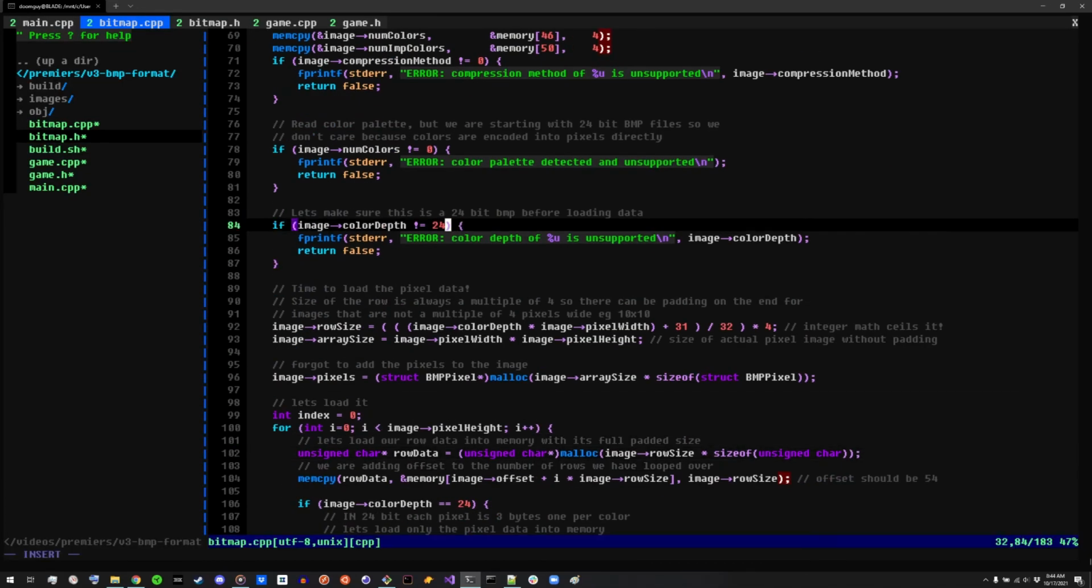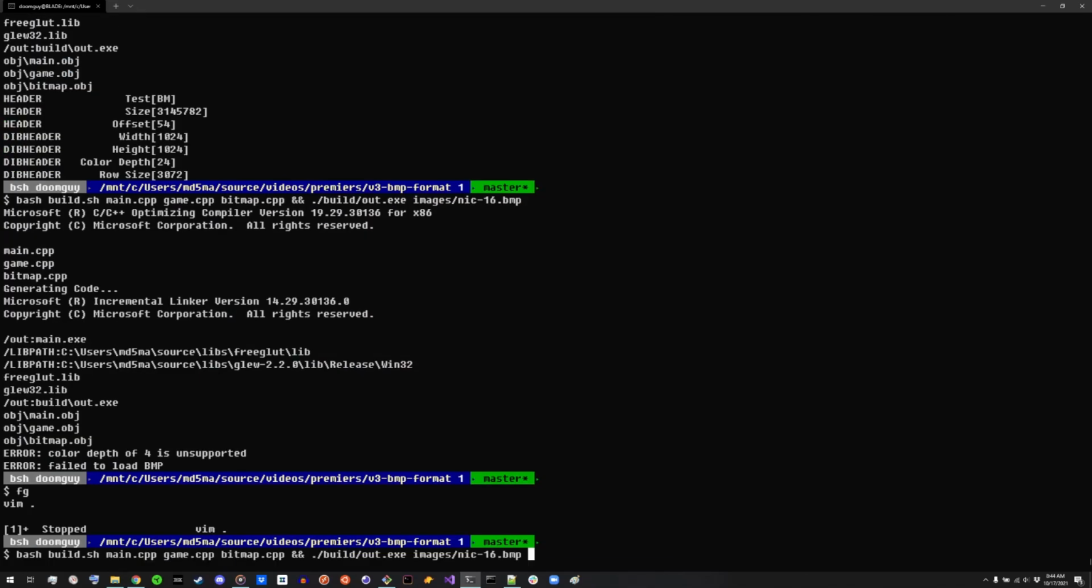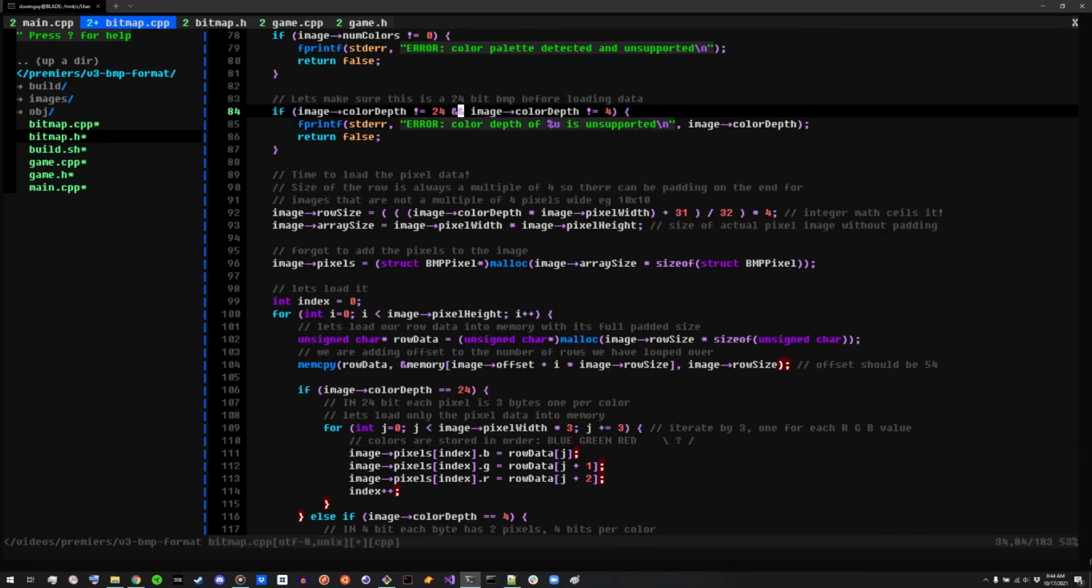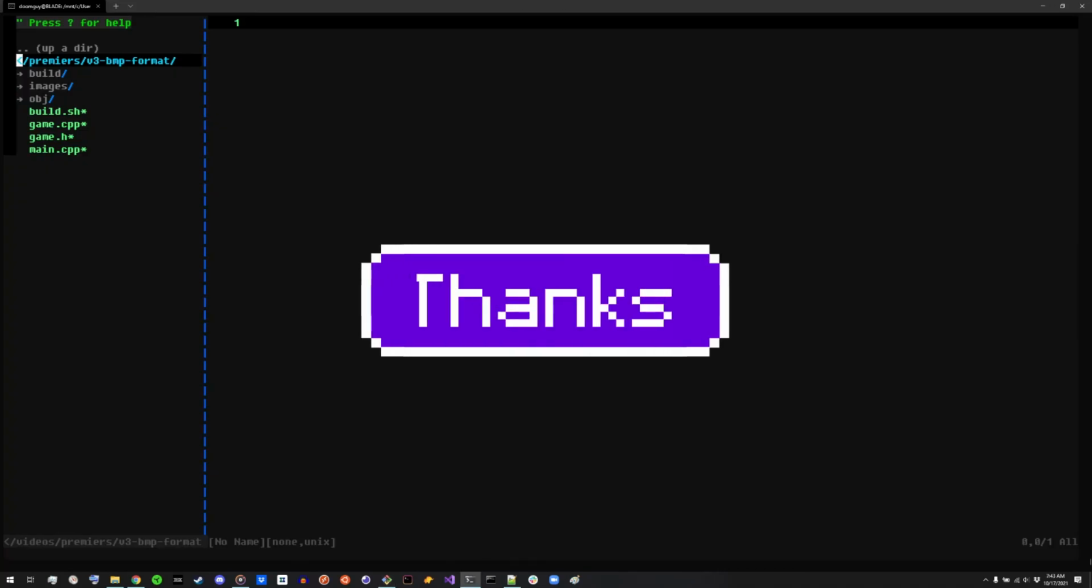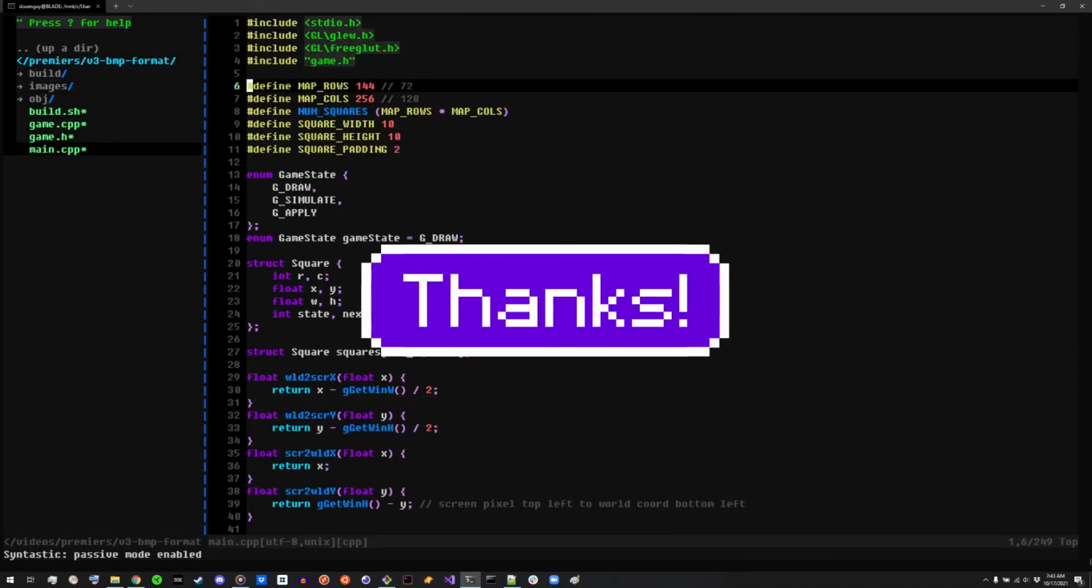A little more debugging, we forgot to allow ourselves to read 4-bit colors, and once that's resolved, boom, another image that's 4-bit. So that's all for loading BMP images today.